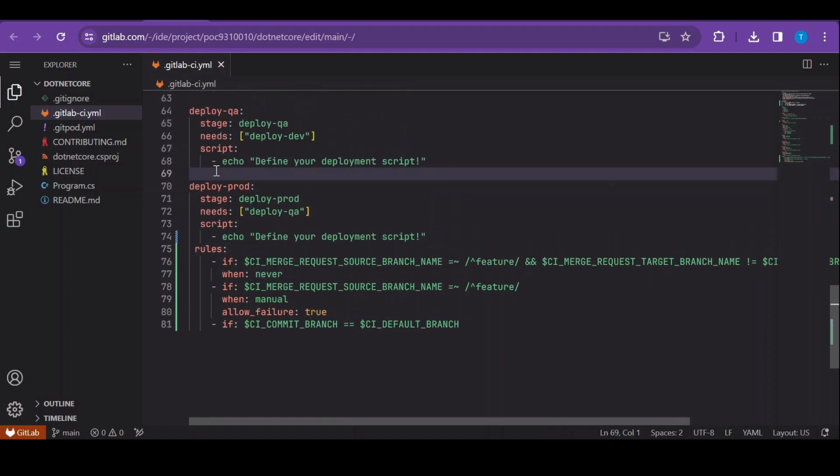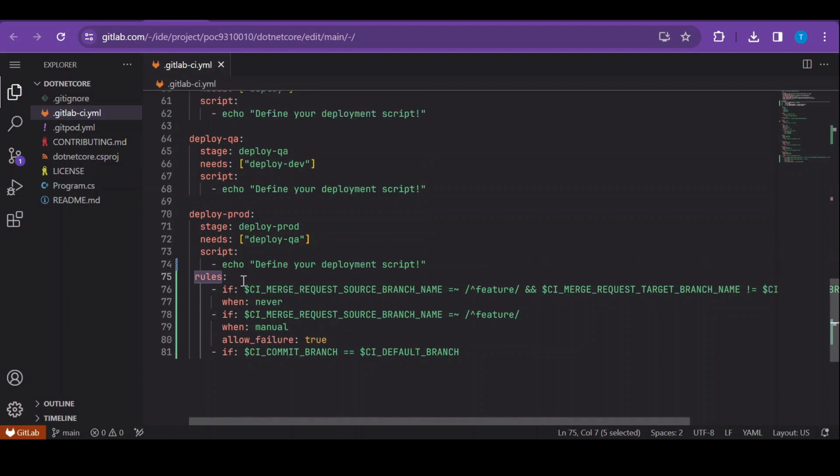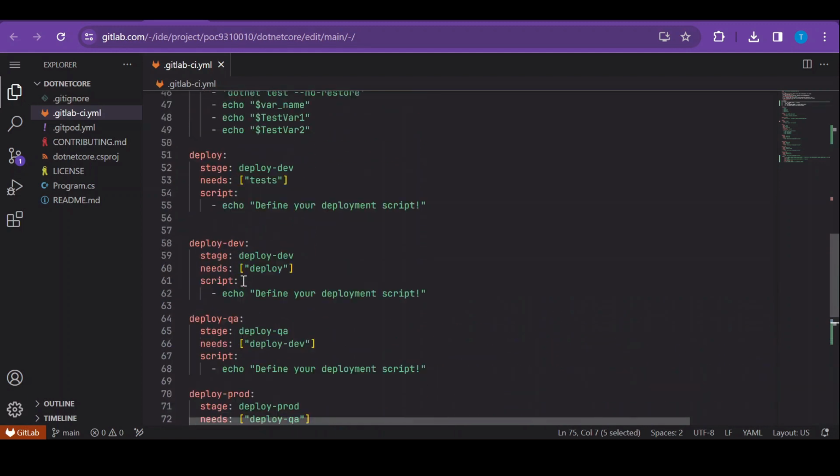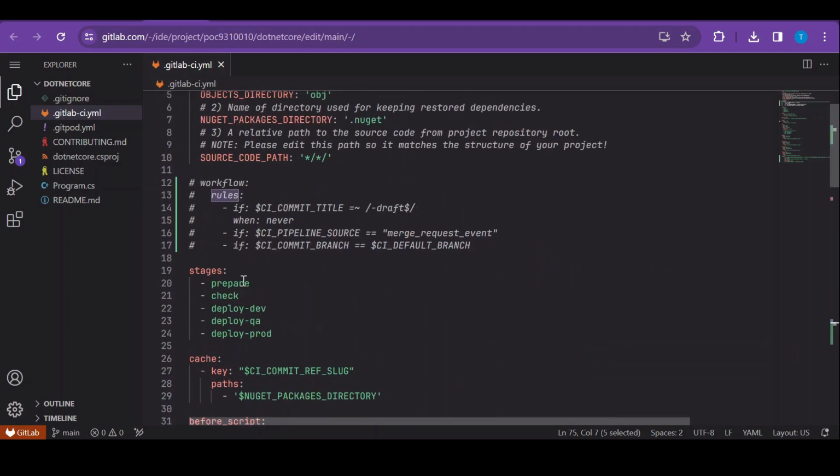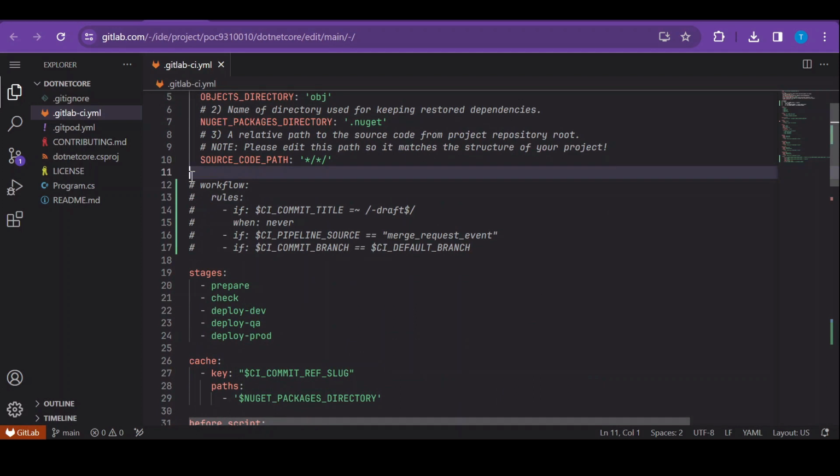Our job should not run in all the scenarios, every time. So by using rules we can control when a particular job should be executed. So this is a very important keyword, and the workflow keyword is applicable to the complete pipeline, not a specific or single job. It is applicable to all the jobs, all the stages.